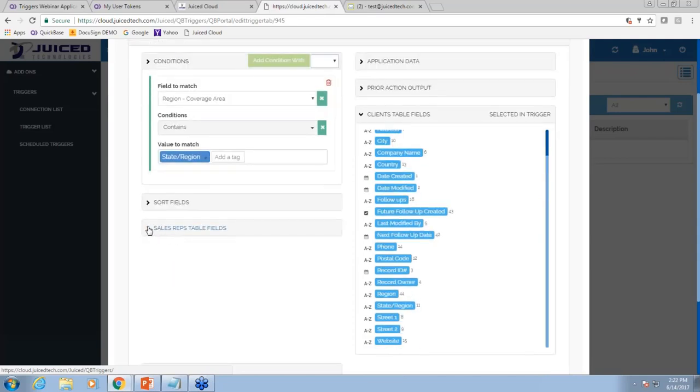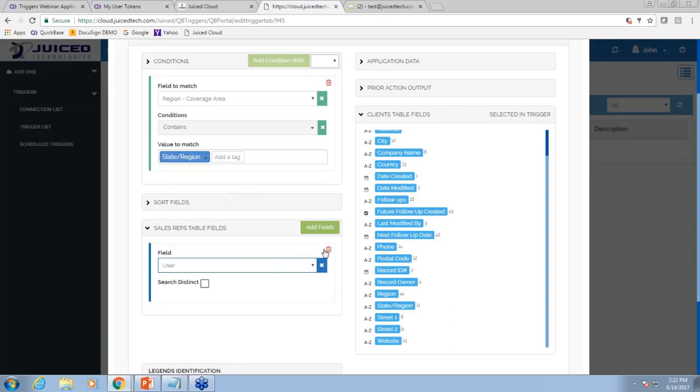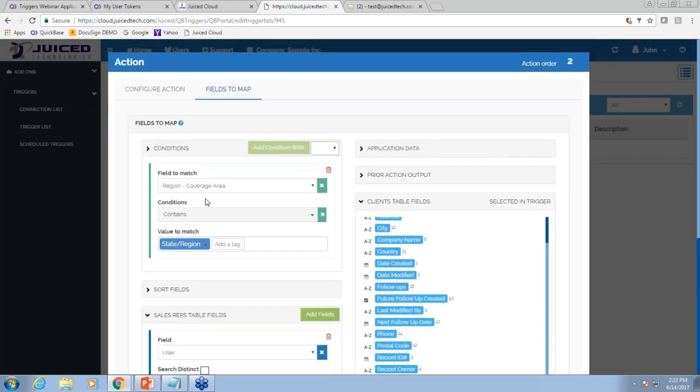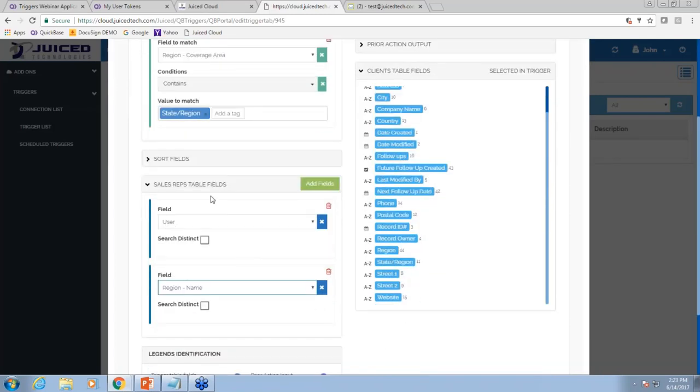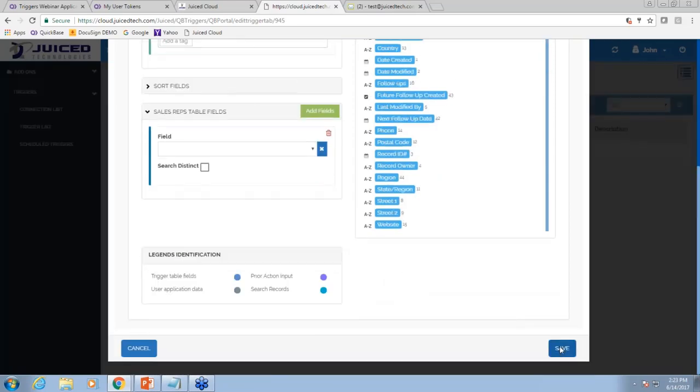Now that I filtered my data in the sales rep, I want to figure out what fields I want to bring back. So I basically want to bring back the user field because that's where my sales rep's ID is stored. And you know what? I'm going to bring back another field as well. I'm going to bring back the state region. Not related region, region name. Okay, so I defined how I want to get the sales rep data, and then what data I want to bring back from the sales reps table. This is because I want to use this data in my next action. So I'm going to save this.